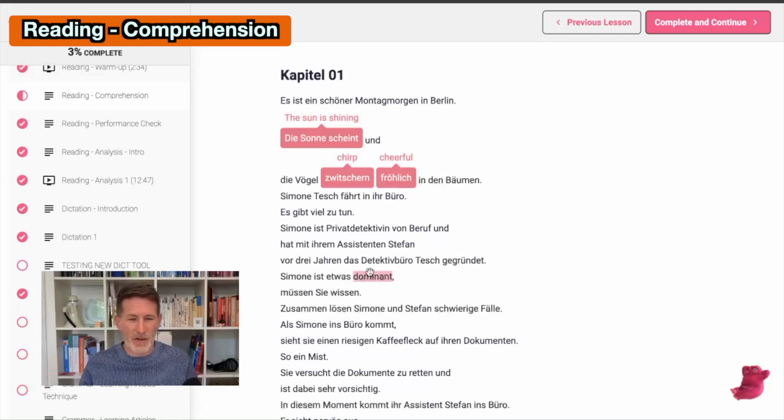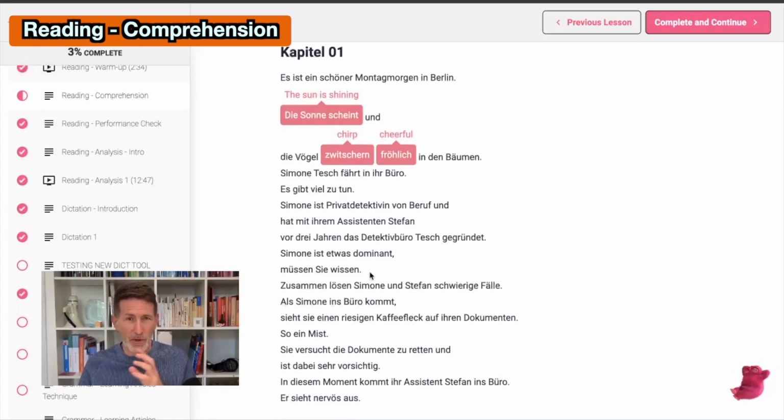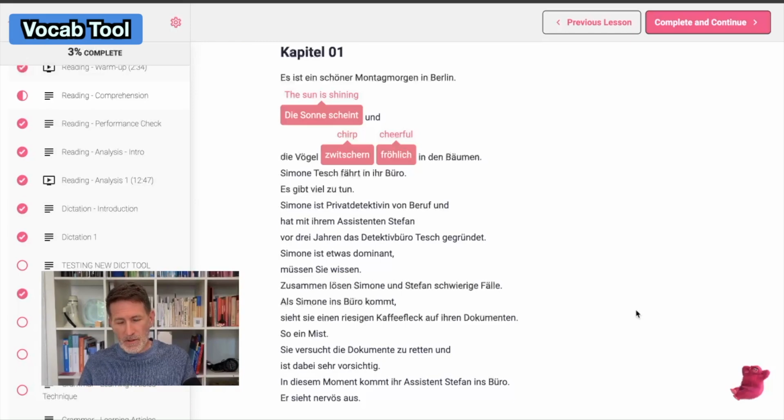And this is how you will get full comprehension of the text. And this is the goal, that after this lesson, you know the story, you know what's going on in English. You do not have to remember the German words yet. Now, currently we are working with our own tool, but soon I will recommend another tool that does something pretty much similar.